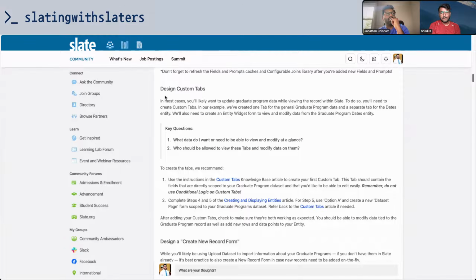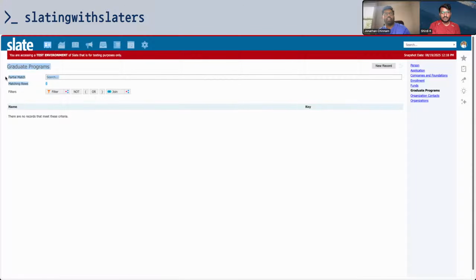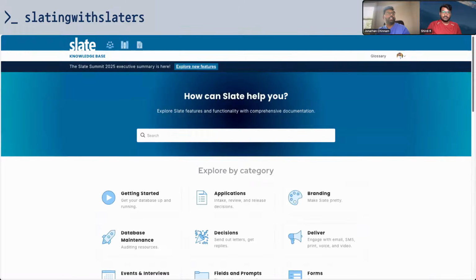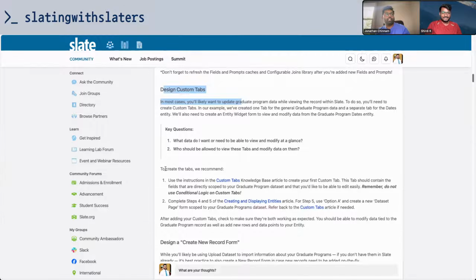All right, now designing custom tabs. Let's go and see our data set. Click on the first icon to see our graduate programs, and then if you hit space, nothing shows up because we have zero graduate programs. Yes, we have zero. Now we need to add. To create the tab, we recommend using instructions and custom tabs. Complete steps 4 and 5, creating and displaying entities. For step 5, use option A to create.